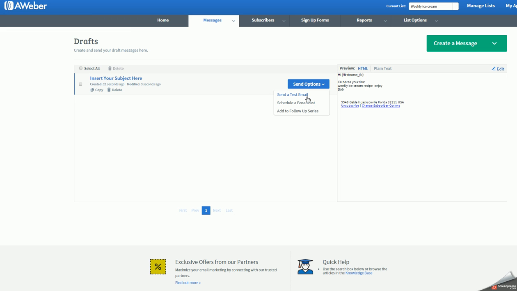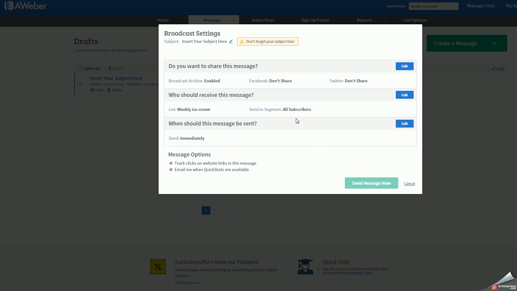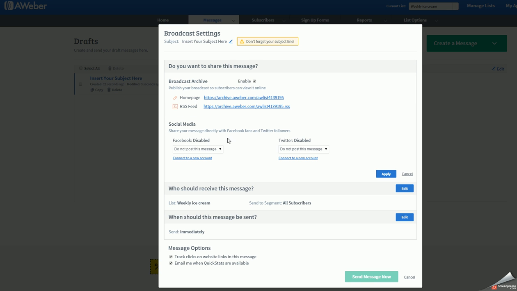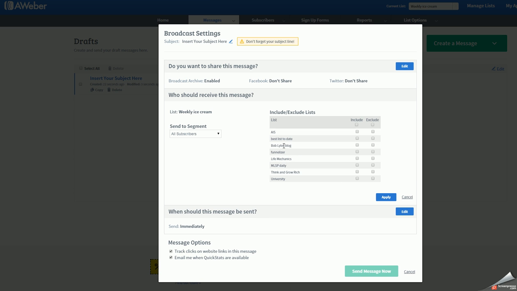It's going to give you send options. Let's see, I didn't put that on my message. Okay, here we go. Do you want to share this message? Who do you want to share this message with? And it allows you to do some different things with it. Who should receive the message? Do you want it to go to every one of your lists? Do you want it to be a certain segment of all of your lists?